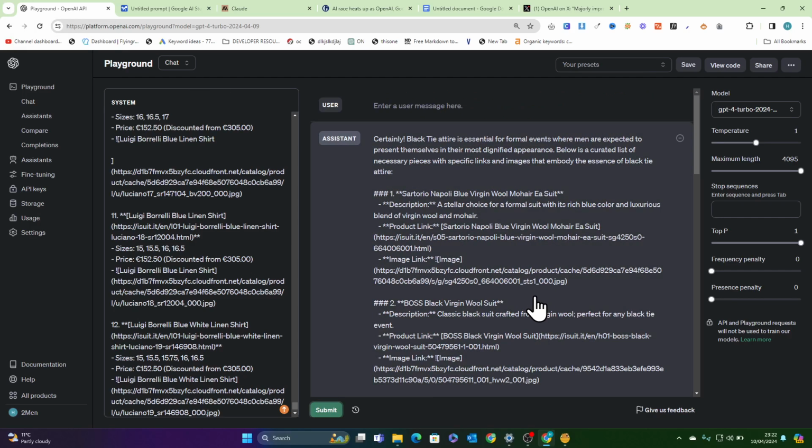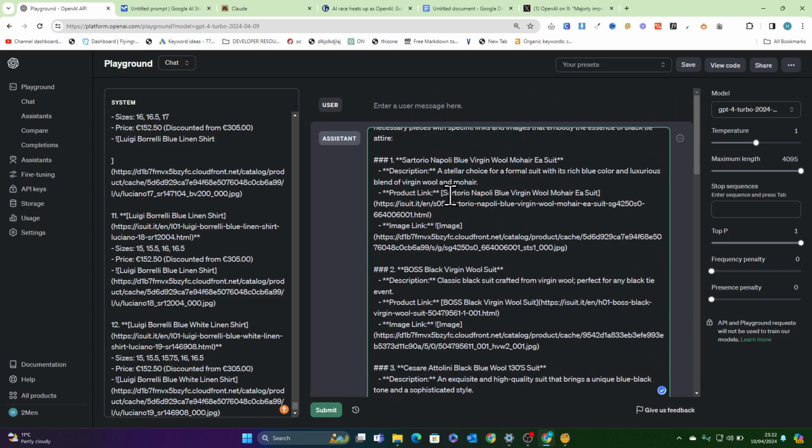So we're going to give 1 point if you can wear the piece of clothing that has been selected to a Black Tie Attire event. We're going to minus 1 point if it's a really ridiculous suggestion, and you get 0 points if it's just a wrong suggestion. So for example, remember this is GPT 4 Turbo 2024-04-09. Sartorio Napoli blue virgin wool mohair suit. This is an awful suggestion. I'm not going to minus one, but I'm really disappointed by that.